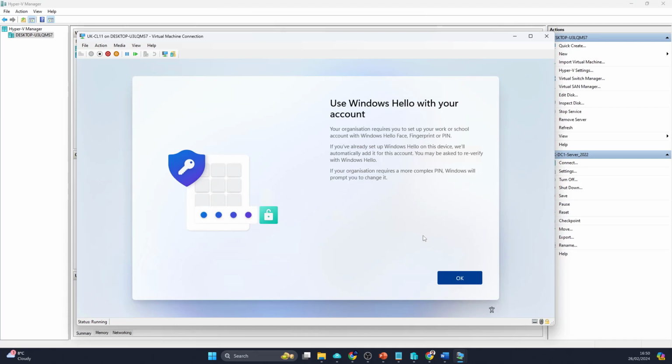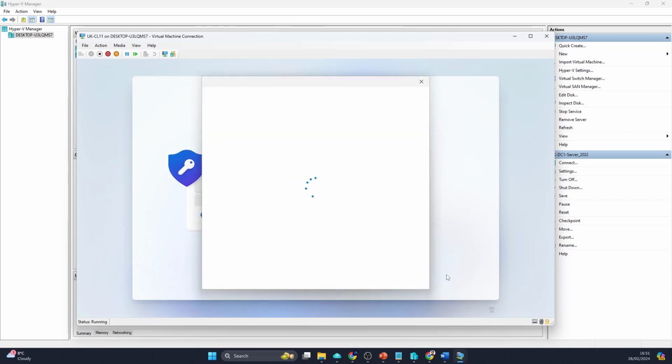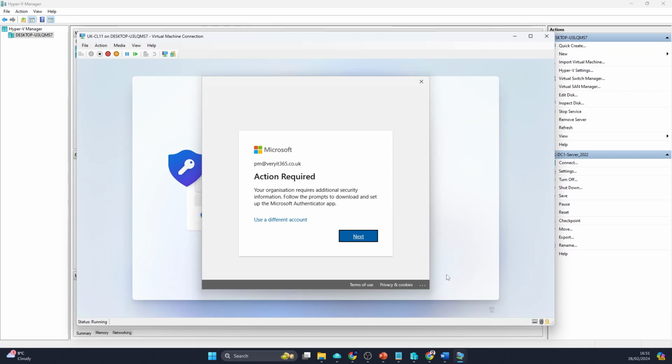So it's asking, use Windows Hello with your account. Your organization requires you to set your work or school account with Windows Hello Face, fingerprint, or PIN. If you already set Windows Hello on this device, it will automatically add it to your account. You may be asked to re-verify it with Windows 11. If your organization requires a more complex PIN, Windows will prompt you to change it. Click on OK. Let's go to next.